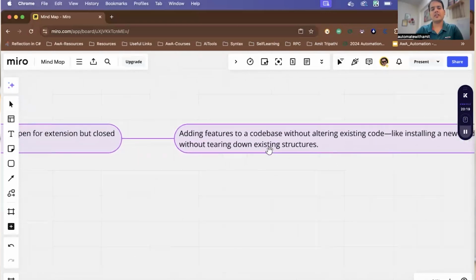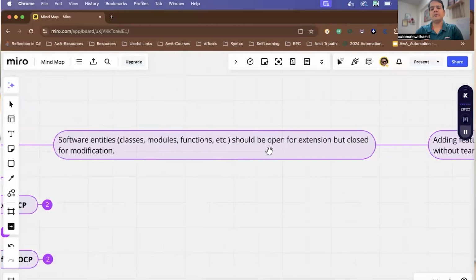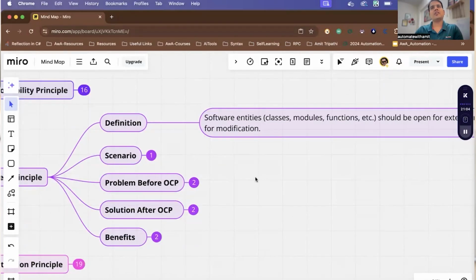So in this definition, it should be open for extension. That means we should be able to add new features into the existing code, but the existing code itself should not be modified. That's where it means it should be closed for modification but open for extension. Let's understand more on this with a scenario.